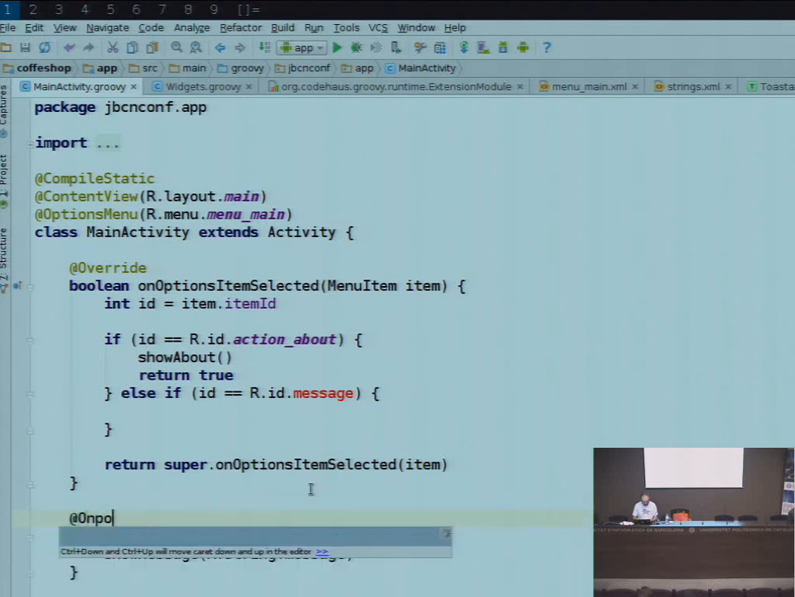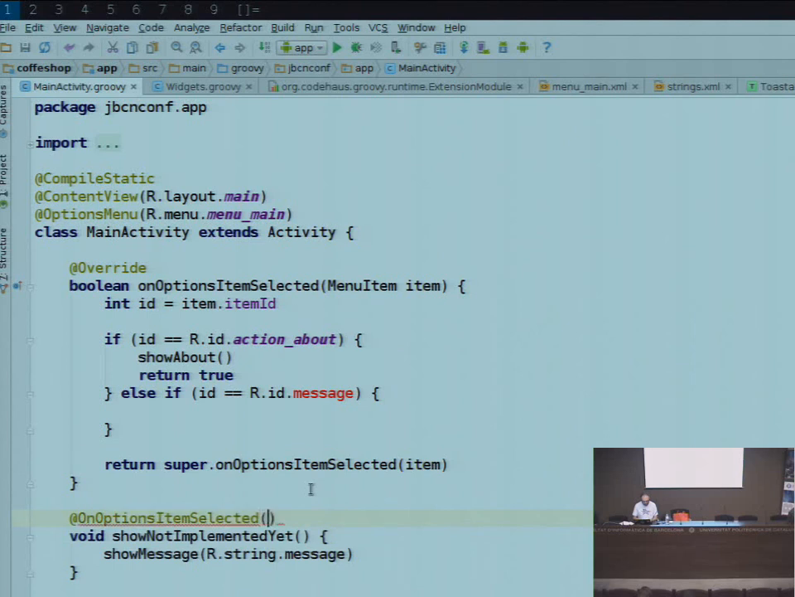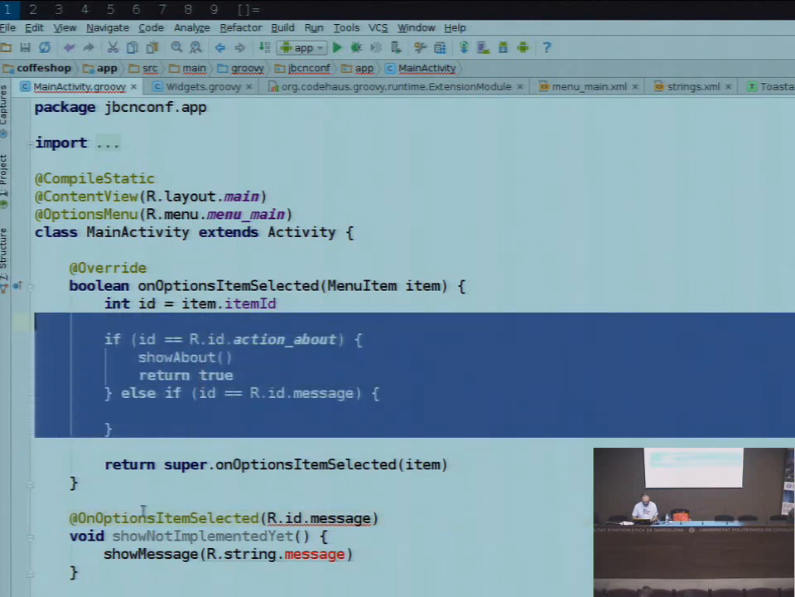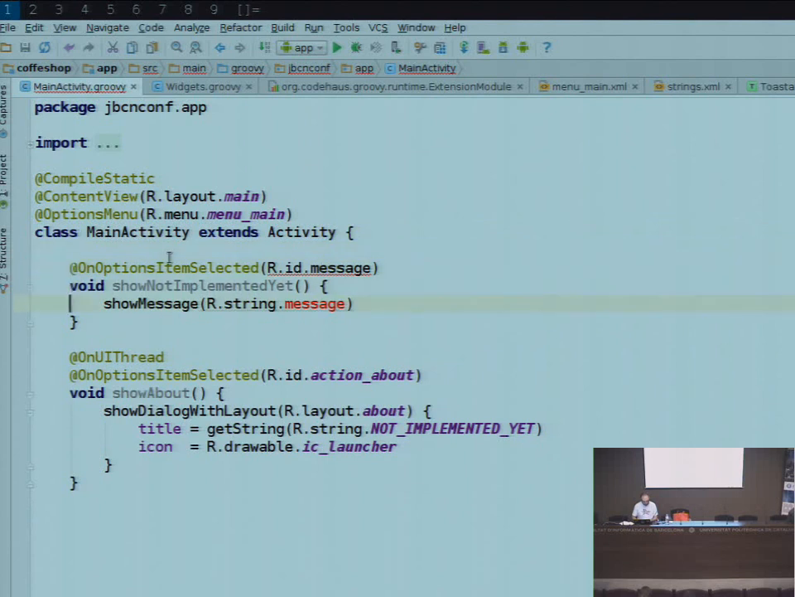And then on options, it's in selected, then using the same thing. RID, and in this case was message. That wasn't, yeah. And remove that code. So there's a missing there.